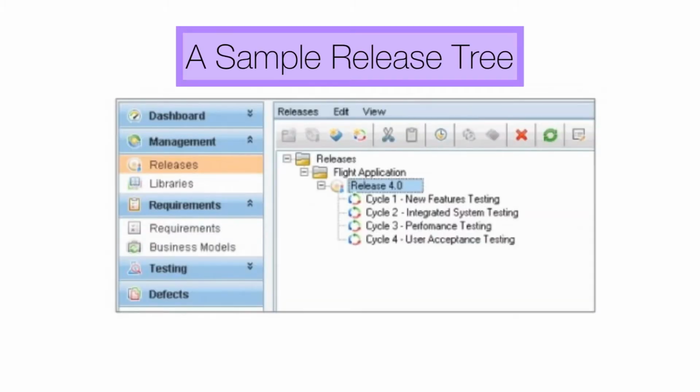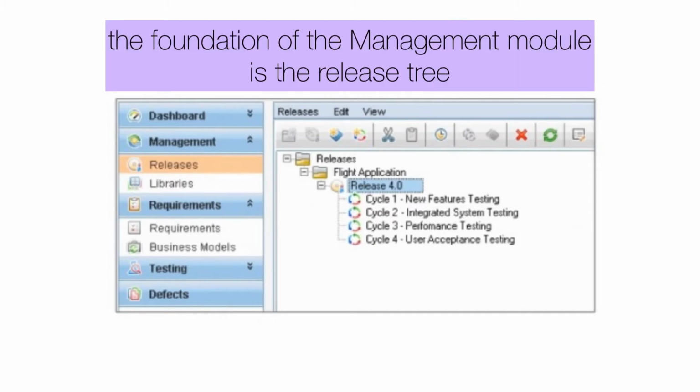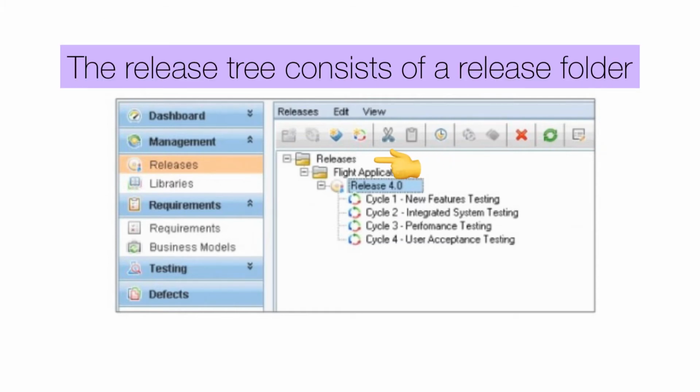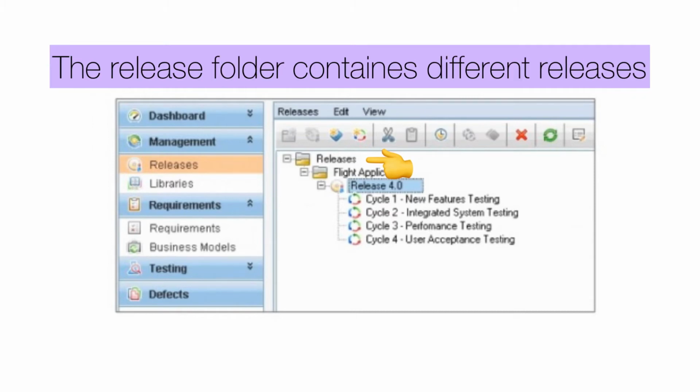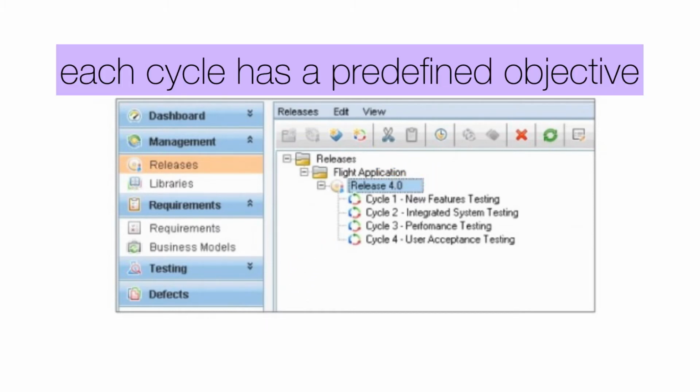A sample release tree. Begin the testing process by defining releases in the Management module. The foundation of the Management module is the release tree. You use the release tree to model the upcoming releases of an application using a hierarchical structure. The release tree consists of a release folder. The release folder contains different releases of an application. A release consists of cycles, where each cycle has a predefined objective.